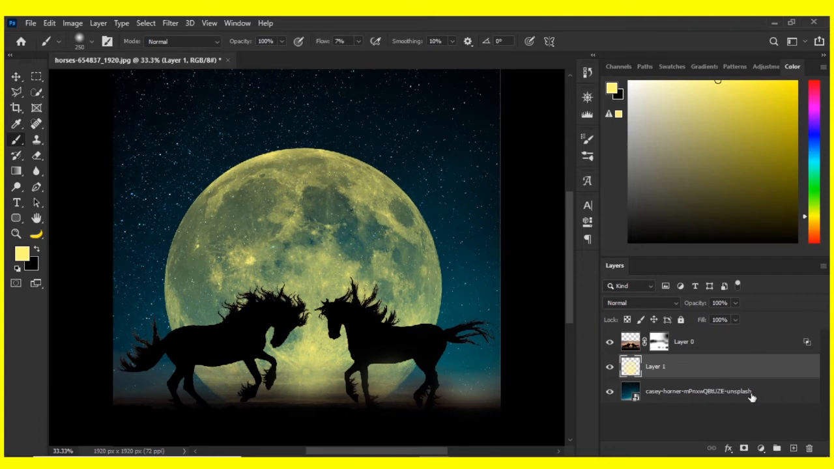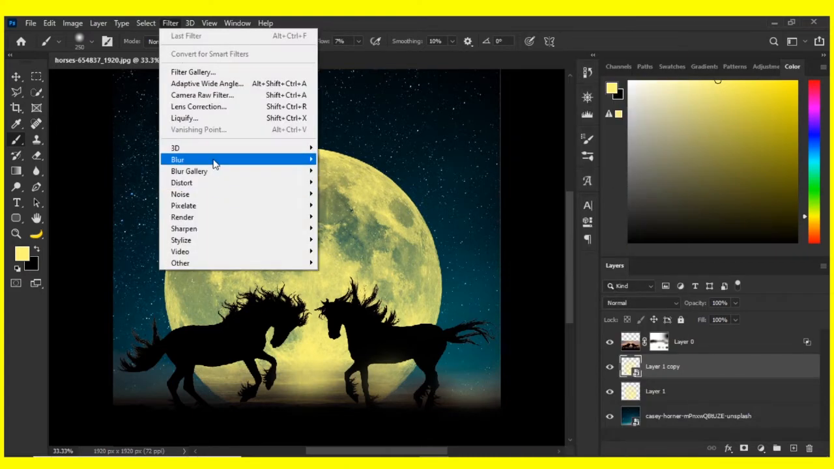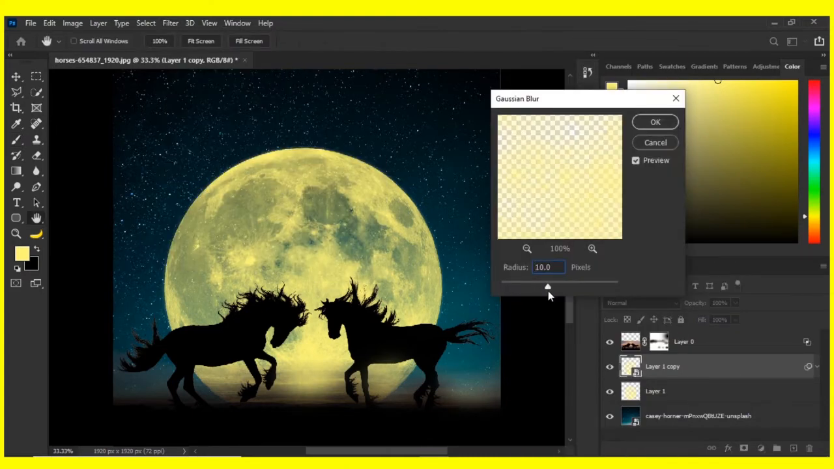Now add glow to the moon. Follow the steps shown. In short, duplicate the moon layer multiple times and add Gaussian blur to all, and increase blur gradually to different layers. If it feel too fast, then you can decrease speed of video.